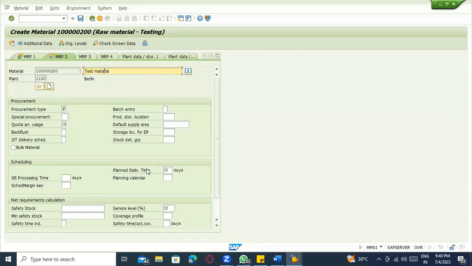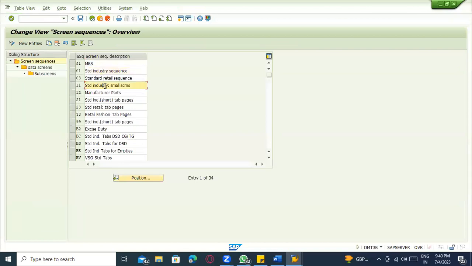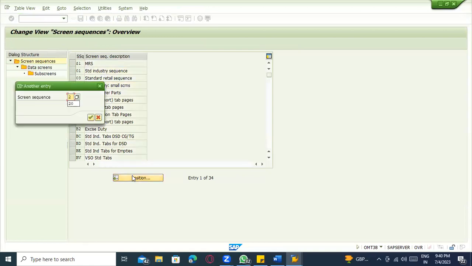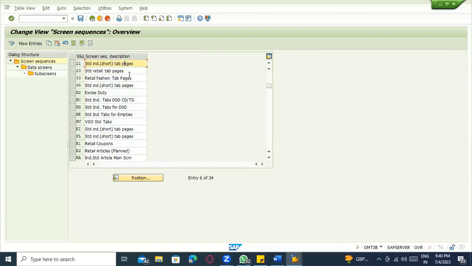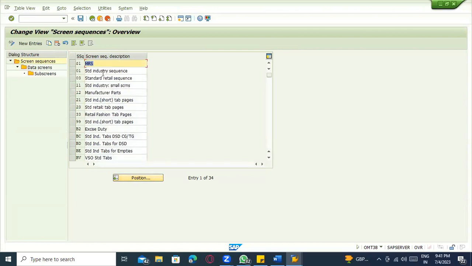So how is it designed? It is designed based on the screen sequence, secondary screens and main screen sequence. I'll go to the first one and show you how it works. Each and every industry has its own screen sequence. Ours is 21, which is standard. For retail and others it is different: they have 01, 03 and 999. So it depends on what industry they are following. Normal industry and manufacturing industry go with 21 and similar.